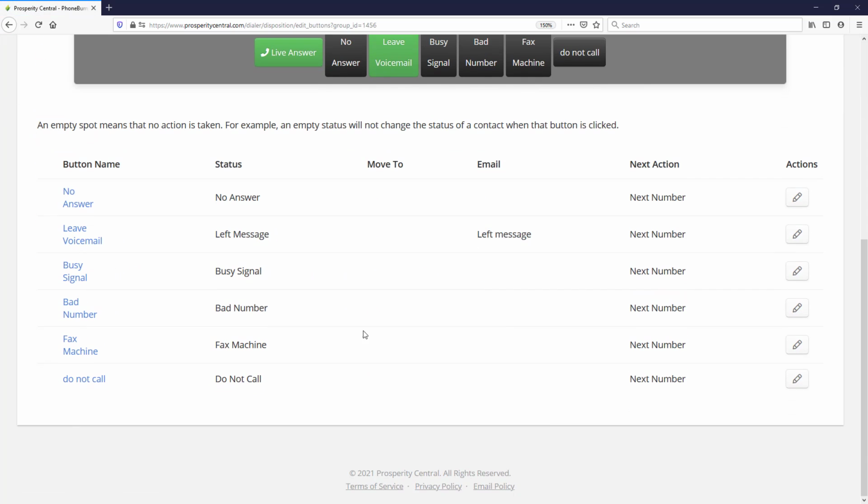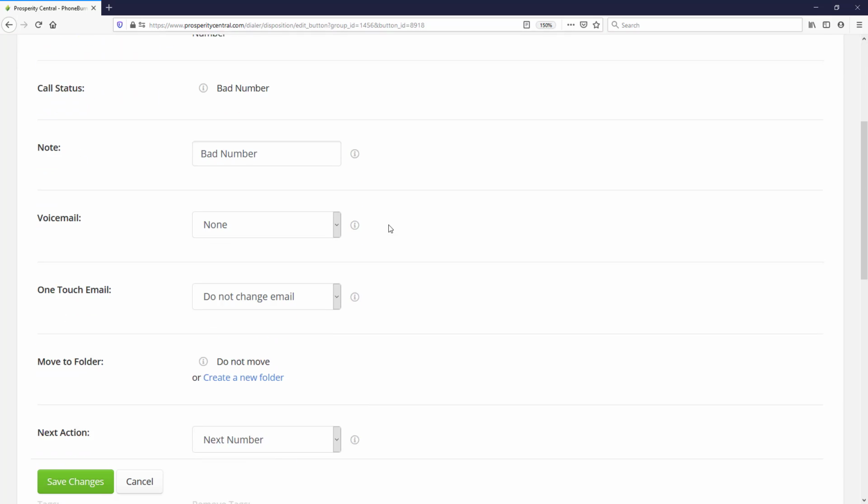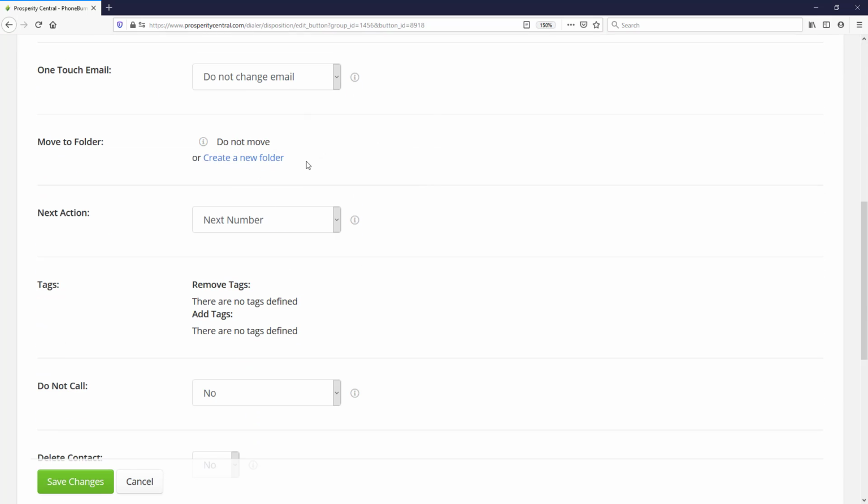And we're going to go down to our bad number button. I'm going to go ahead and edit the bad number button. And what we're going to notice is that we cannot actually change the Move to Folder option because this specific button is part of a system dialing set. We don't have full control over this button.